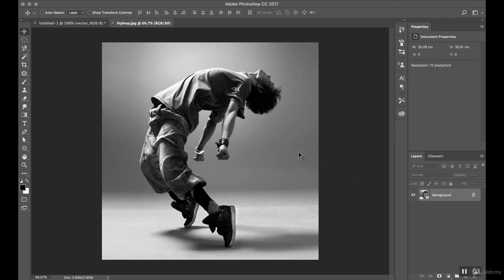In this picture we can see a male hip hop dancer posing in some dance move. Select the pen tool and make sure that we have selected the path. In many pictures you have seen that there is a light glow on some images. So without any further ado, let us create a new layer.